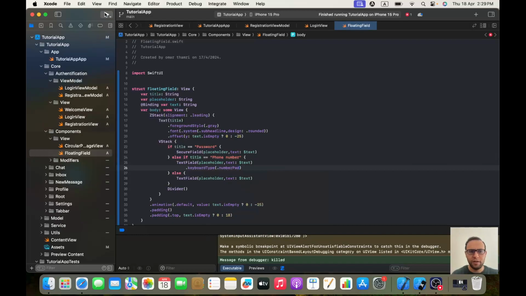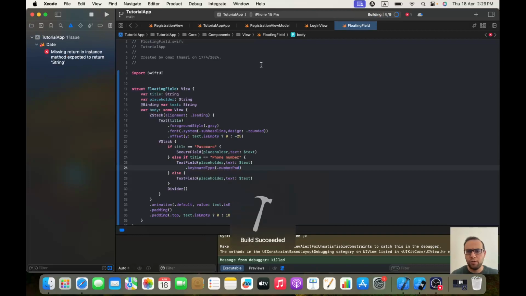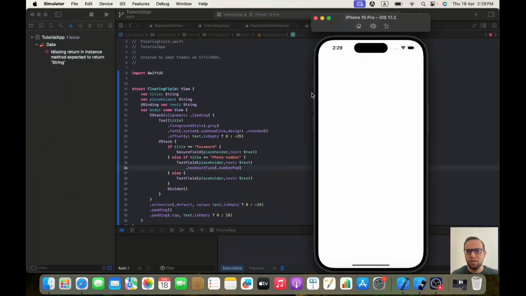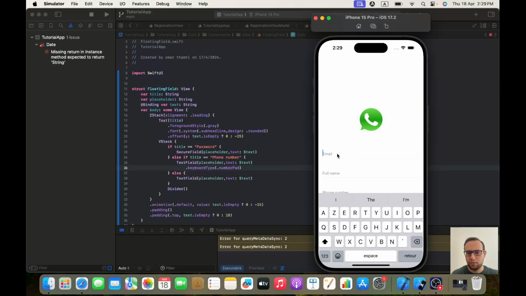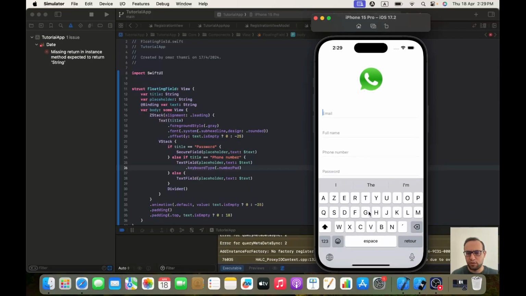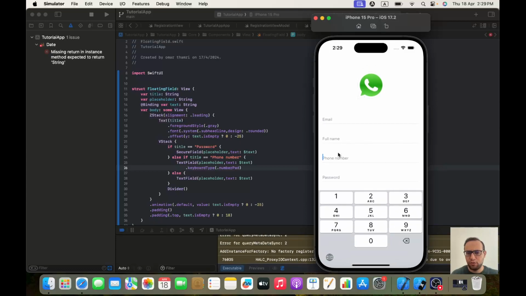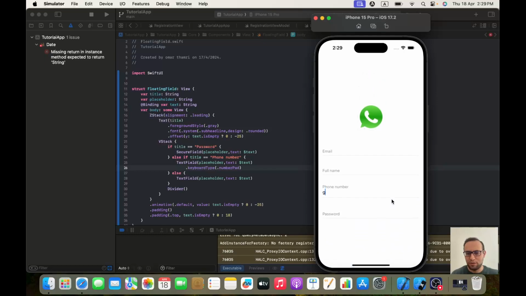Okay, perfect. Now if I run the app, hopefully when I click on the phone number I only get numbers, and that's a really good thing. So let's wait for it. Let's go to our sign up. Okay, if I click on email, you see I only get letters. If I click on phone number, I only get numbers. That's perfect.